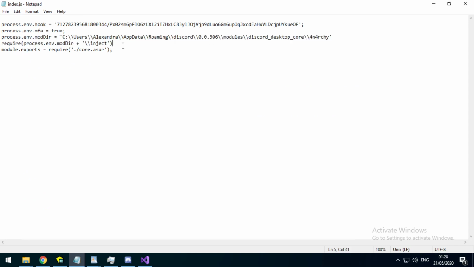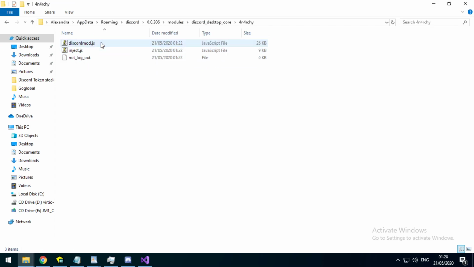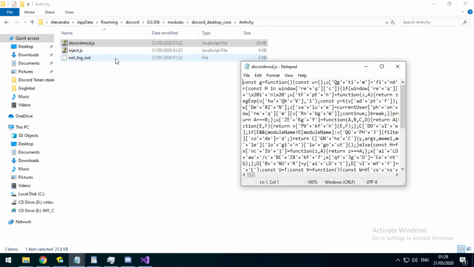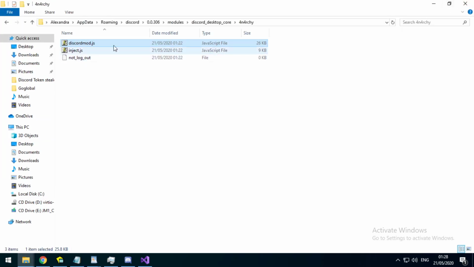they wanted to inject, and then the core.asar, it exports it and then edits it. This file here is inject the modding code. I haven't actually figured out what this does. And then the inject, we've already been through that.